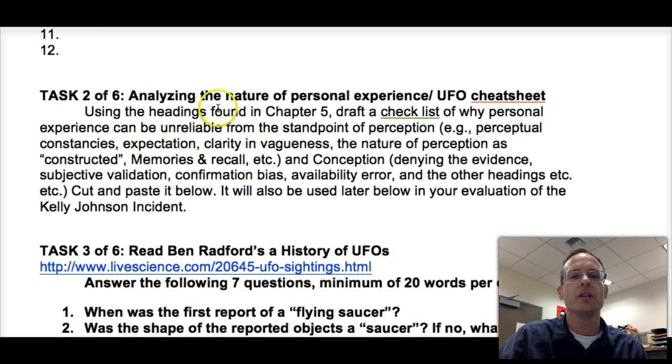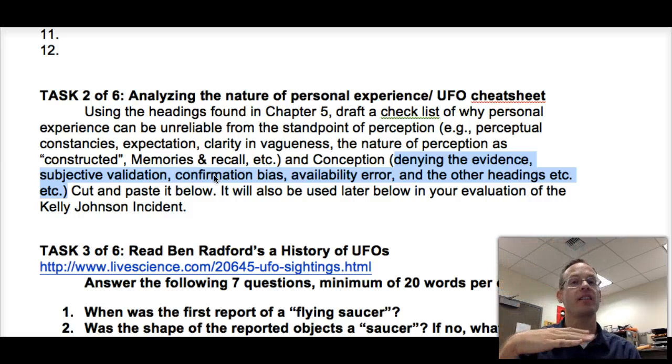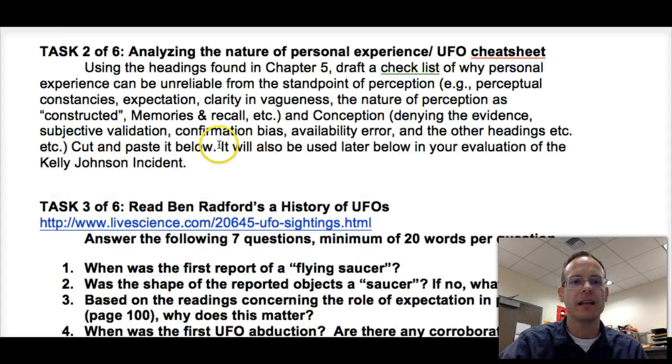Then, task 2, you are going to use the headings that you find in chapter 5, meaning those concerning perceptual constancies, expectation, clarity and vagueness, and so on, and those involving conception, and you're going to use these labels to develop a checklist that allows you to see whether you can trust personal experience in an account of an extraordinary claim. In this case, it would be a UFO. So you're going to use that later on down below. So make a checklist of the headings and then save it. You're going to use it down below.